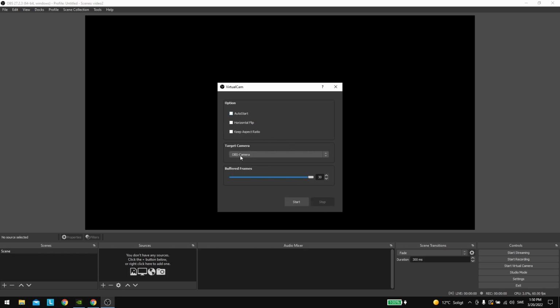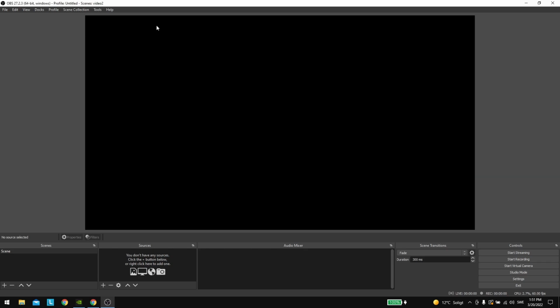And we will see target camera. Make it OBS camera. Down here, buffered frames means how many frames per second we want to have on your camera. It caps at 30, and I like 30 FPS for a smoother look. Start and stop means you can enable or disable the virtual OBS camera. And when the camera is on, it will display everything that shows on the OBS screen as a camera output.